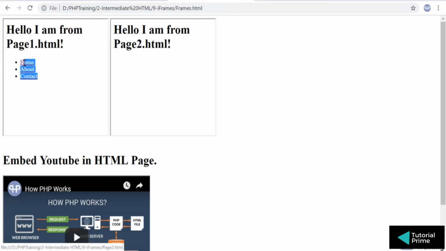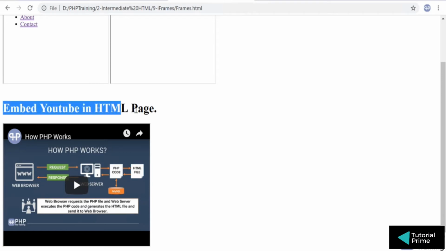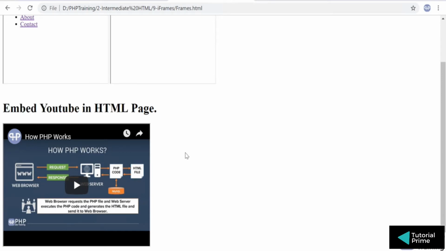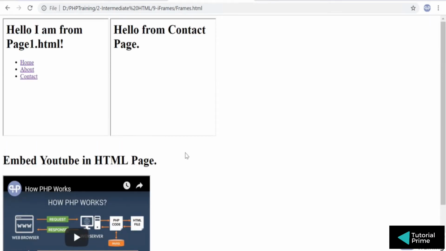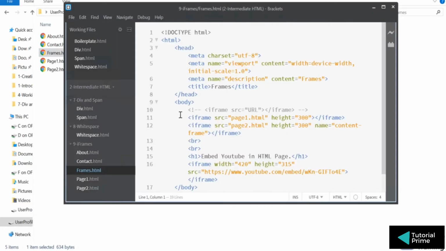Page1.html has 3 links, and the target for these links, because you remember when you say target, you actually open up a new browser. You can also say the target for this link is this frame, and you can command from this frame to that frame to say please open this file. This is contact.html. And also I'll show you how to embed a YouTube video into an HTML page via the iframes. Okay, so let's open up our files and then we'll look at the files now.